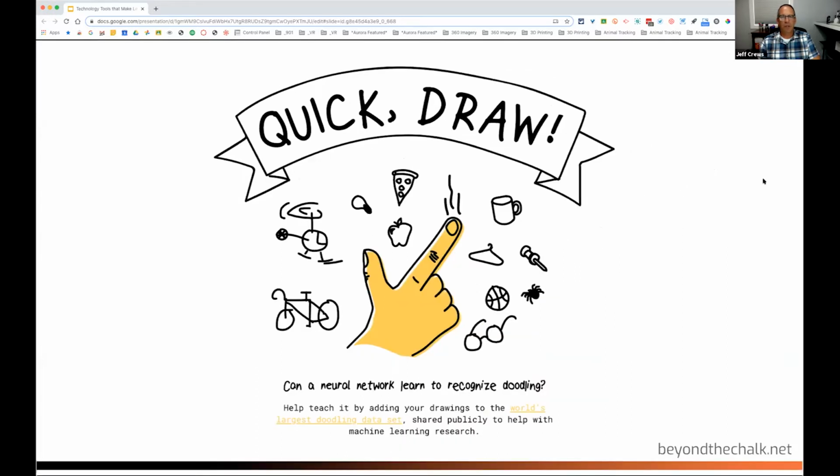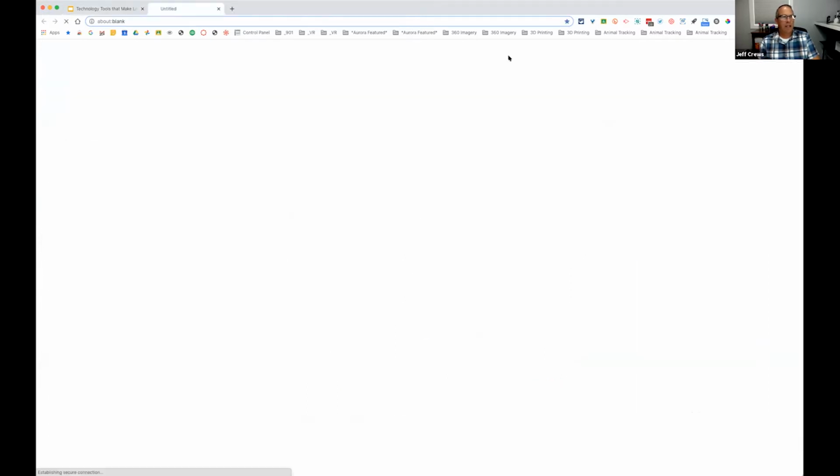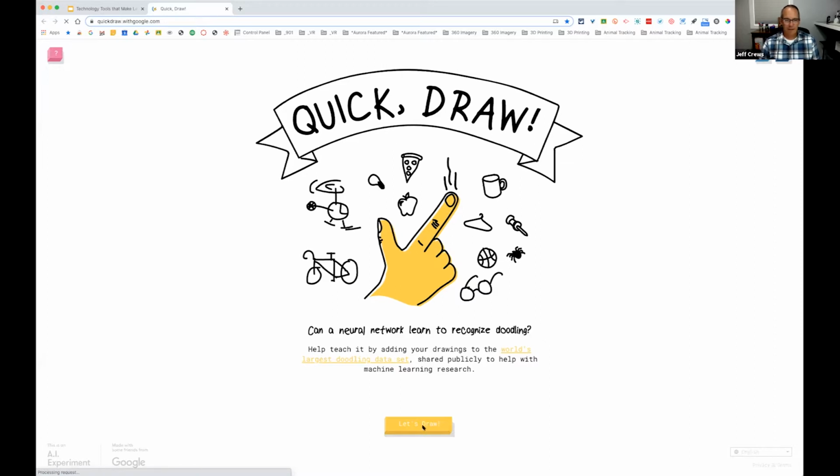We're going to jump into Quick Draw, and I'm going to click on that link right there. We showed you this very briefly in one of our last sessions, but we're going to play right now. You can click on the image in that slide, and it will open a link to Quick Draw. This is a tool that uses AI to predict what you are drawing. We're going to click on Let's Draw. And there we go.